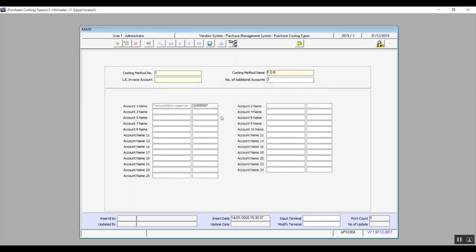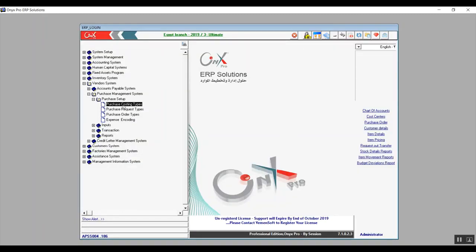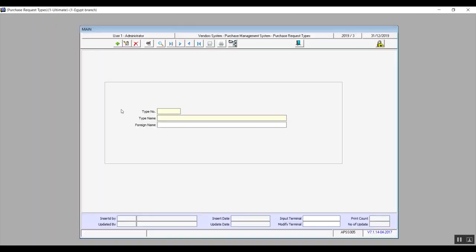Next screen we have is purchase request types. We'll move on to that one. So in this screen we specify the number of purchases that we might want to make, like for example a request to purchase assets or raw material. You'll click on Add and just type in the name of the type and the foreign name as well.